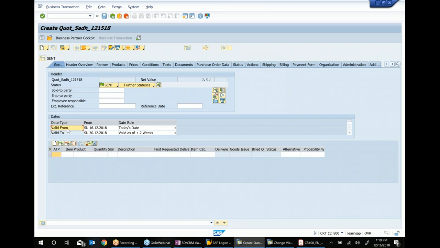So here we have a date, valid from, valid to. Valid from is today's date. Valid to is today's date plus 2 weeks. Now, I did not enter these dates. These dates come automatically.